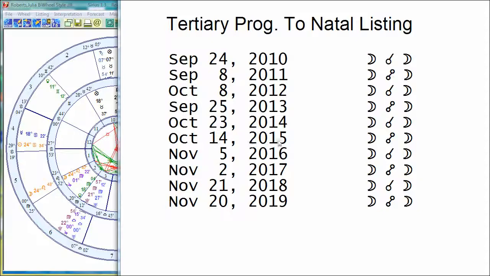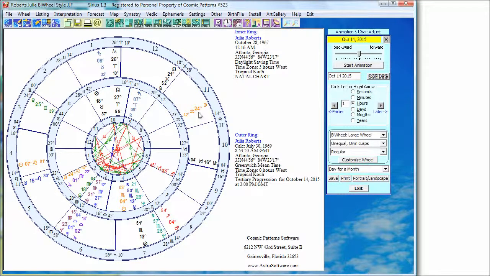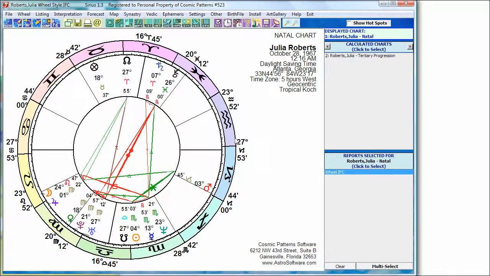Let's do the following year, October 14, 2015, moon opposite moon. October 14, 2015, apply the date. And there's the progressed moon at 24 Aquarius 42, opposite the natal moon. And again, I could use the time adjust to make it exact, but there really isn't any point because things are not moving over that short time period. And I have the bi-wheel. So I just want to show you how you can bring up the bi-wheel for those dates and see what's going on. So I'll exit out of it, and we're done.